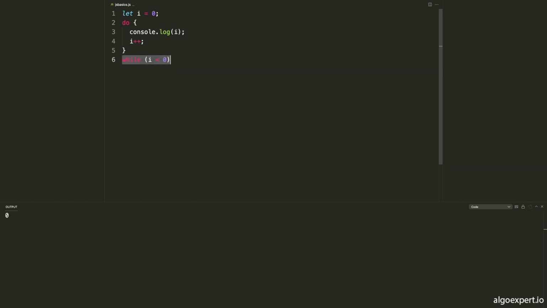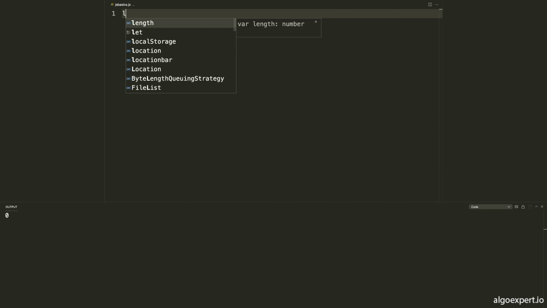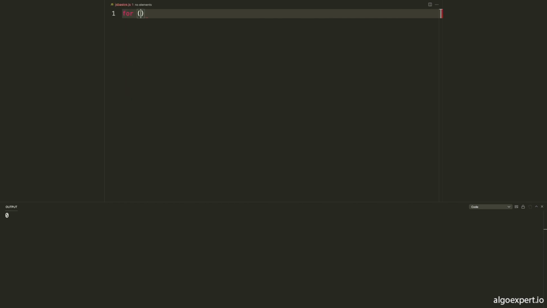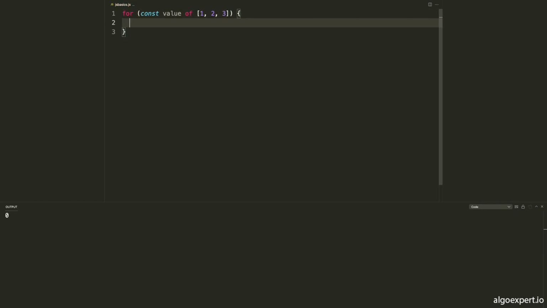So we check the condition after running the code rather than before running the code. There's also a few other types of loops in JavaScript, so I can remove this code, and we can do for, and this is going to be a for of loop. So we define a value, so we can say const value, and we say of, and then an iterable. So for example, an array. So I could say 1, 2, and 3. And then we have a standard for loop where value is going to be the value of that iterable.